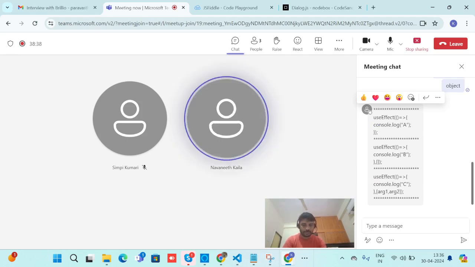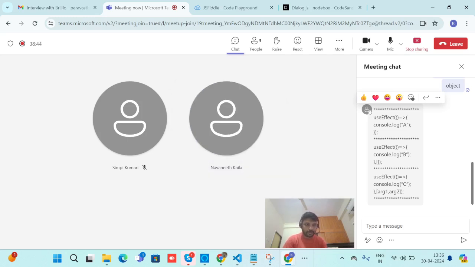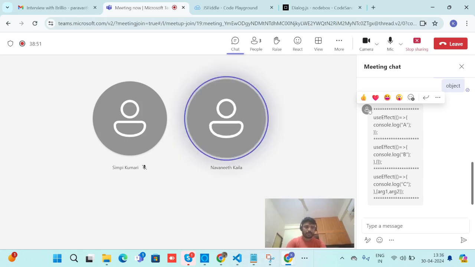Okay, so the first one, the console.log A, how many times will it render? I think it will render three times. Three times. Yeah. Sure.